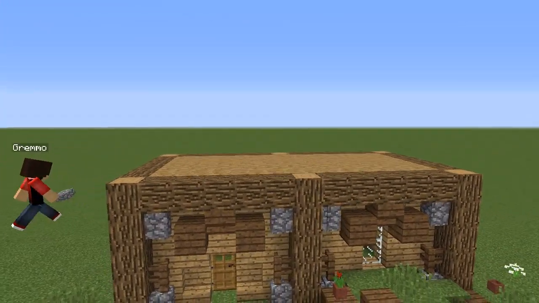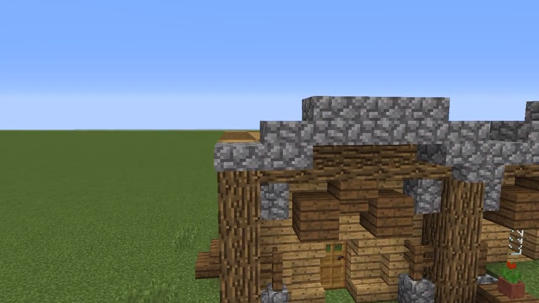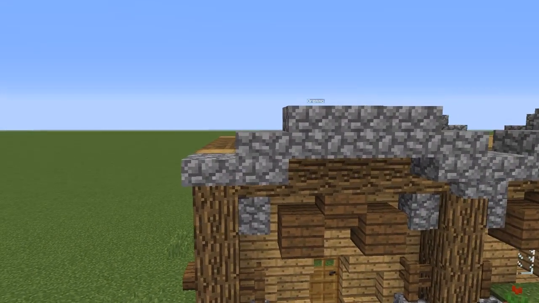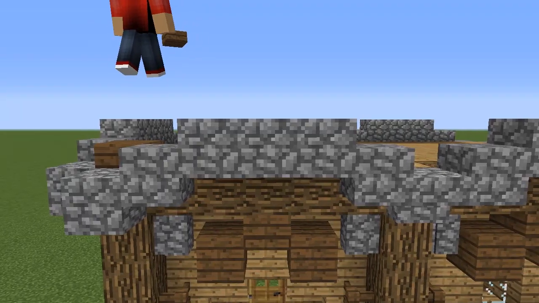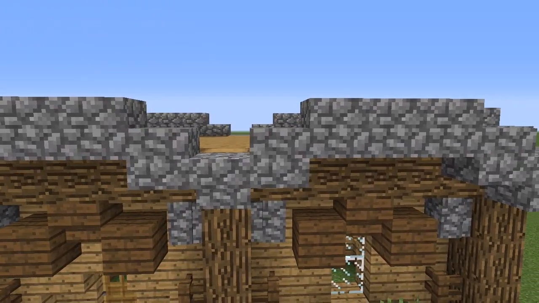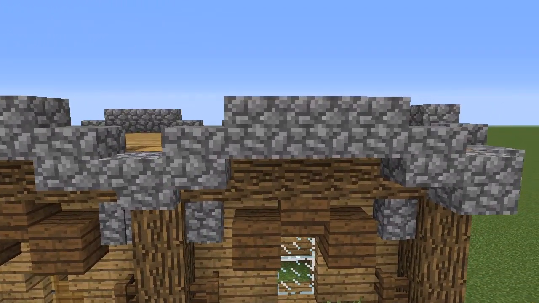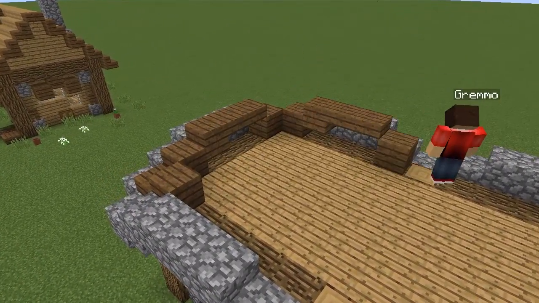Another roof that I use quite a lot is this sort of dome arc shape. If you watched my video on how to make a house, you would see this used quite a lot. You just use cobblestone across the sides in a sort of dome semicircle fashion, going up and down.